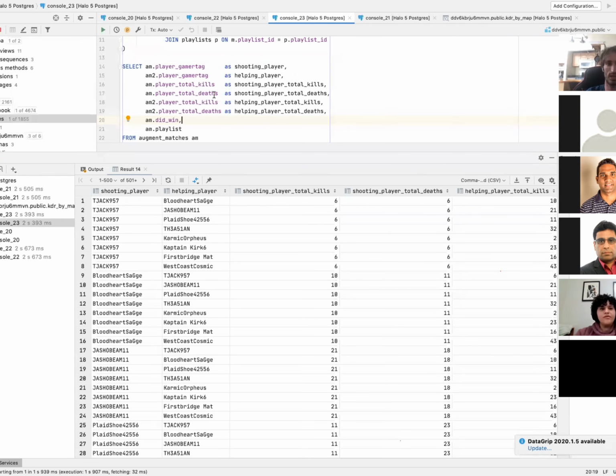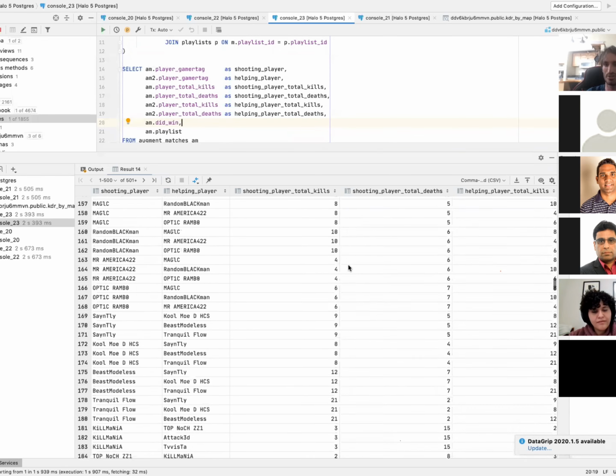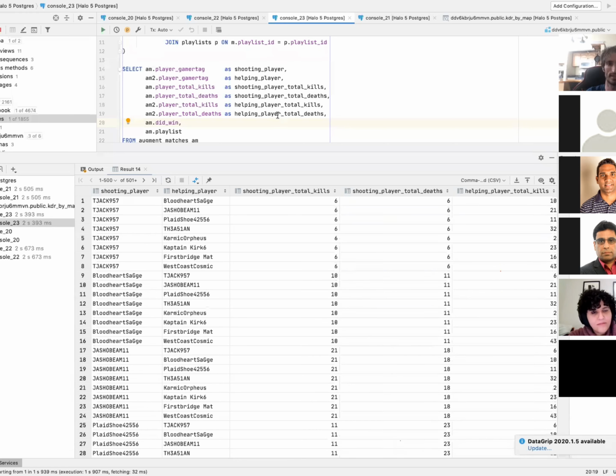Okay, so this is all fine and dandy. The problem here is that we now need to do some aggregations, right? That's the next piece of this puzzle.